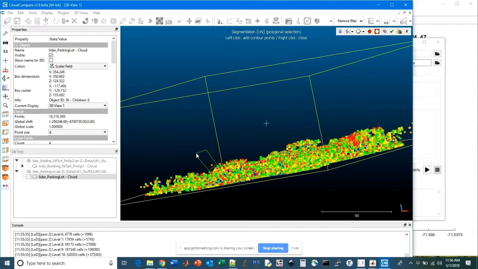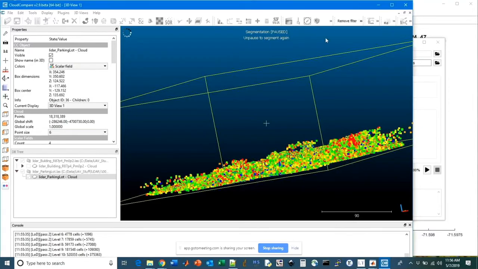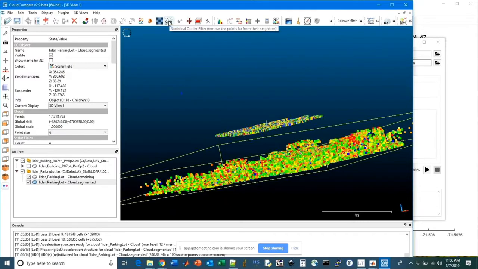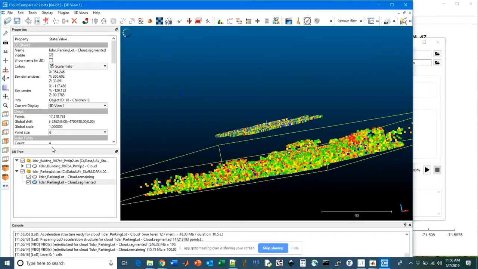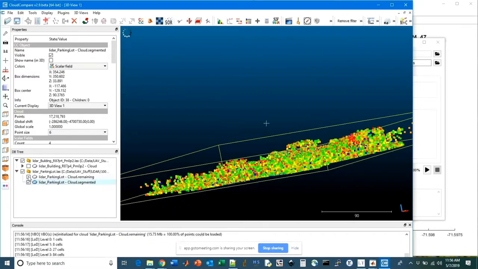The other way to do this is using this function here called the statistical outlier removal tool. That one will decimate the point cloud. It will take away points that don't have nearest neighbors. It takes a long time, it takes a lot of processing, and it can get rid of points that you might like.